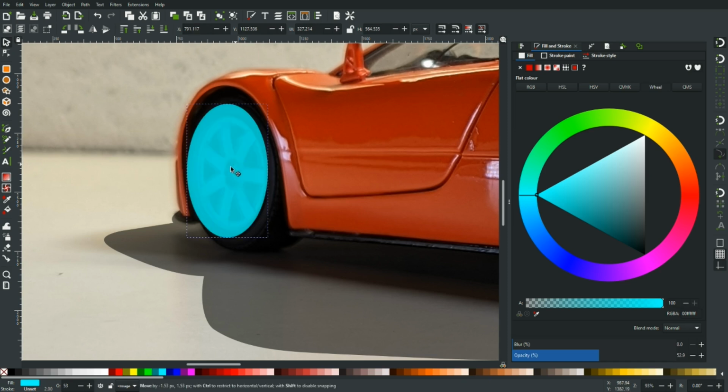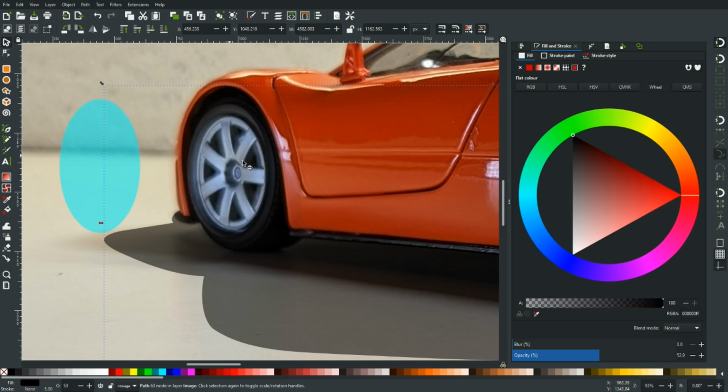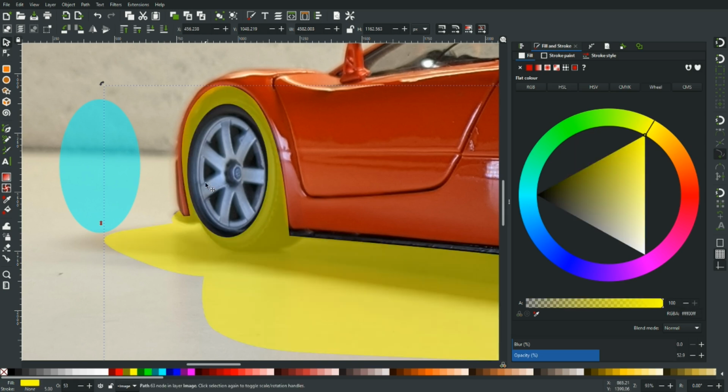So we're just going to move the top one out of the way, and I need to punch that first ellipse out of the shadow. I'm going to click on it to select it, then hold down Shift and click on the shadow. Then we're going to go to Path and Difference. And that knocks out a hole. If I just change the color of the shadow, you'll see it's made a hole there. Actually, I'll leave it at yellow for now.